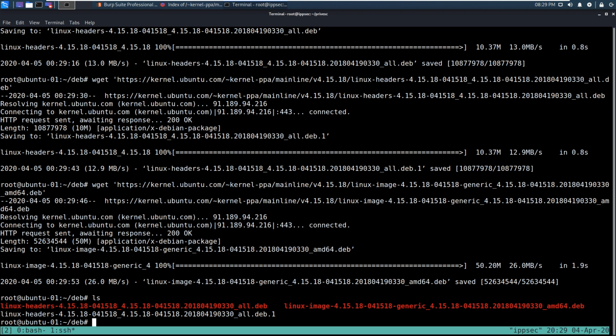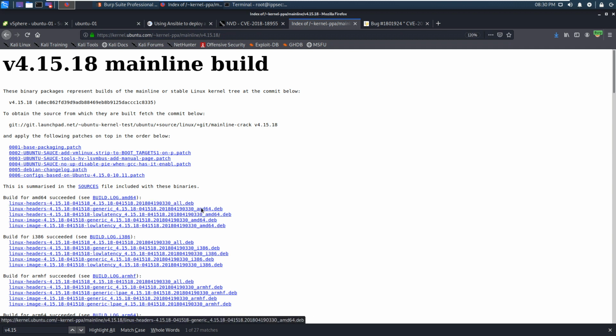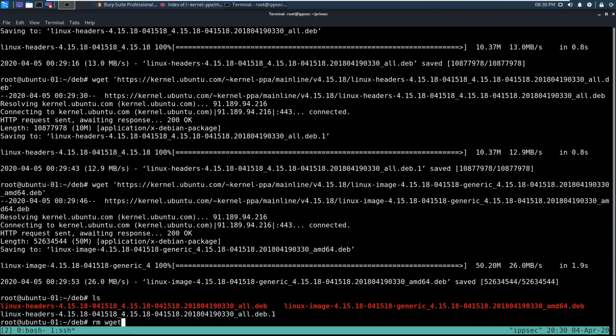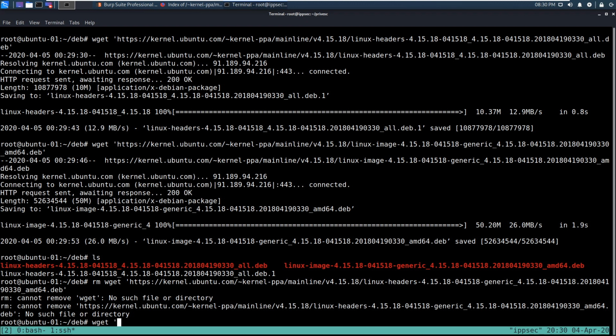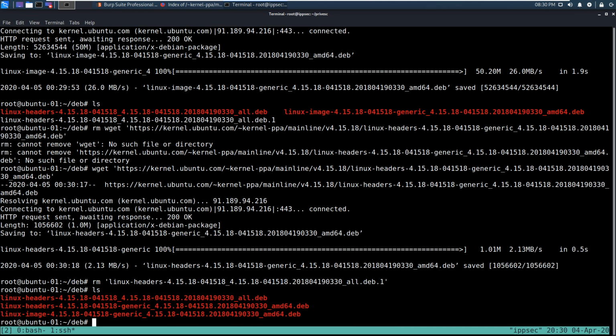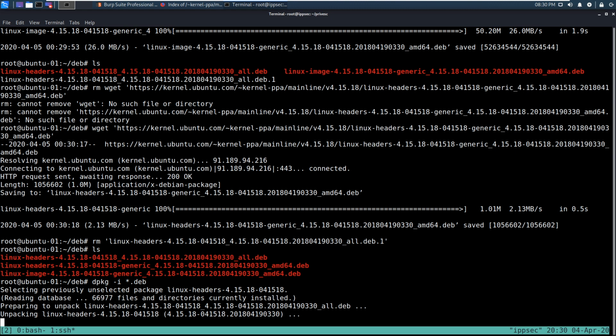And then it's as simple as, oh, I downloaded one of them twice. So we have image, headers, headers all, and we don't have headers generic. Copy link to location. There we go. So now we have Linux headers all, Linux headers generic, and Linux image generic. So I'm just going to install this with dpkg.